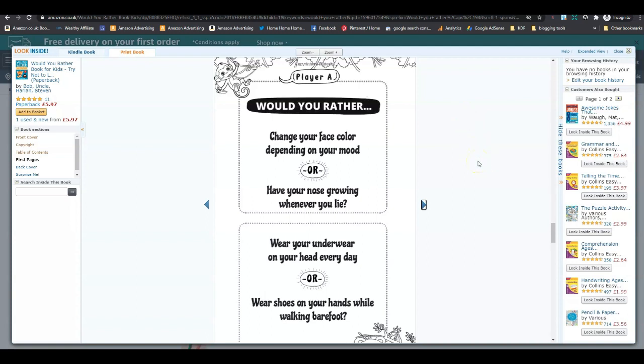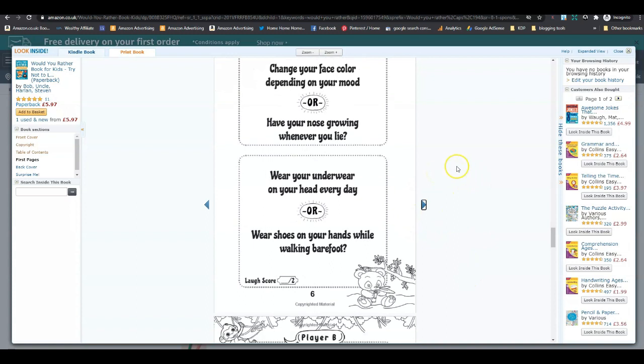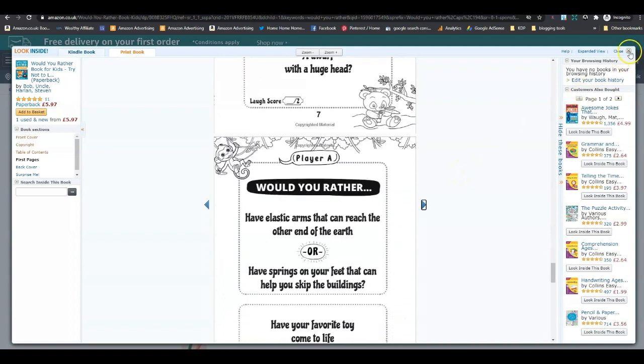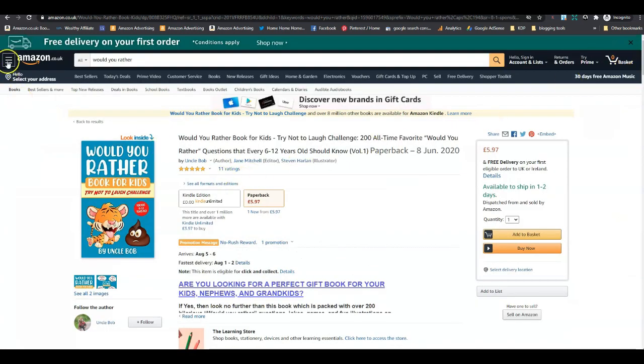Again, you can have a would you rather book for children, and then you can have different ages, so that you make the questions easier for smaller children. So that is more or less what the book looks like. Let's have a look at some more examples.